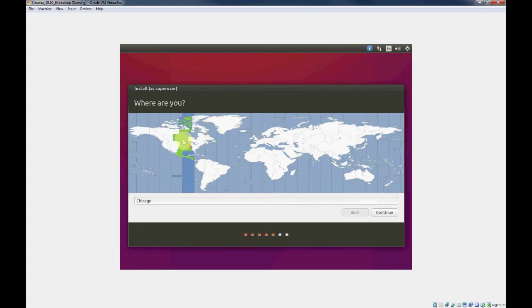The next window is where you select your time zone. If you want to select a different time zone, you just move your mouse and select the one that you want. Since I'm in Central, I'll just leave it at Chicago. You can change your city name here if you want to. And click the continue.